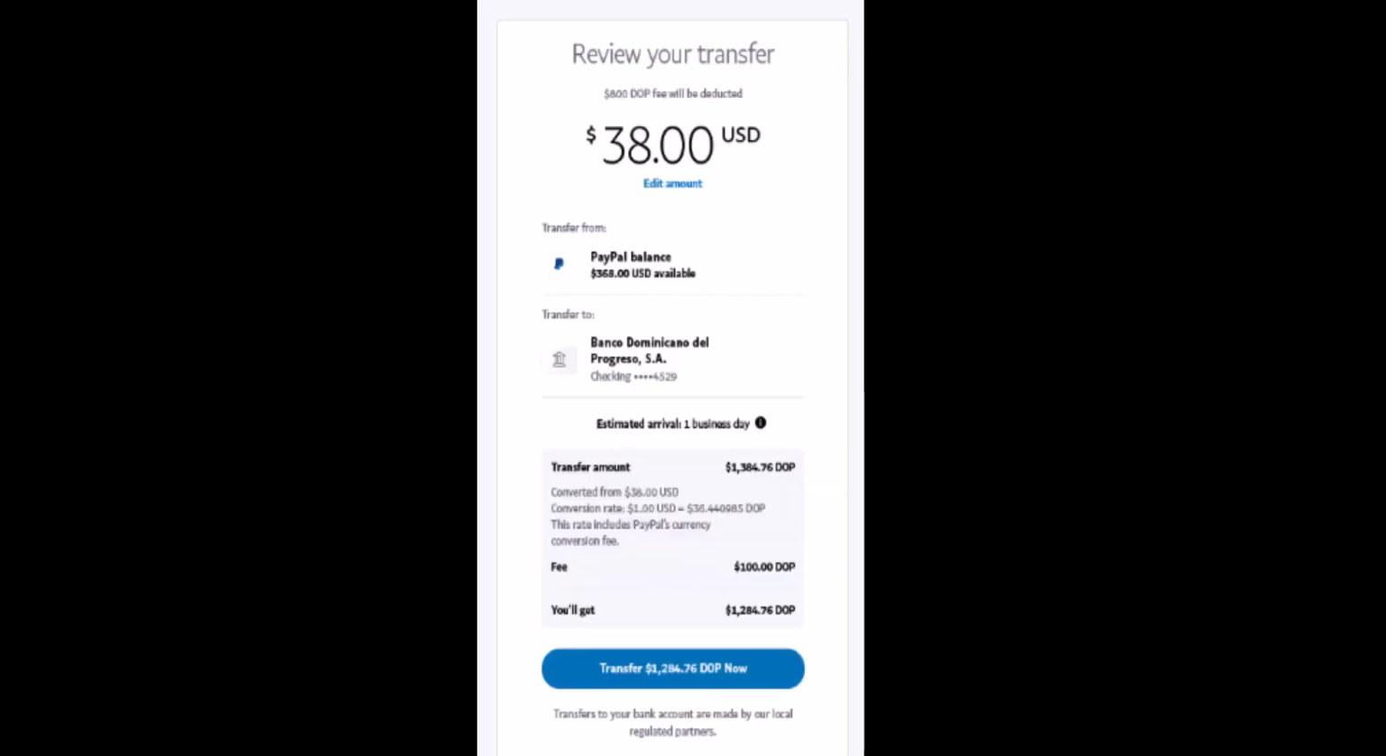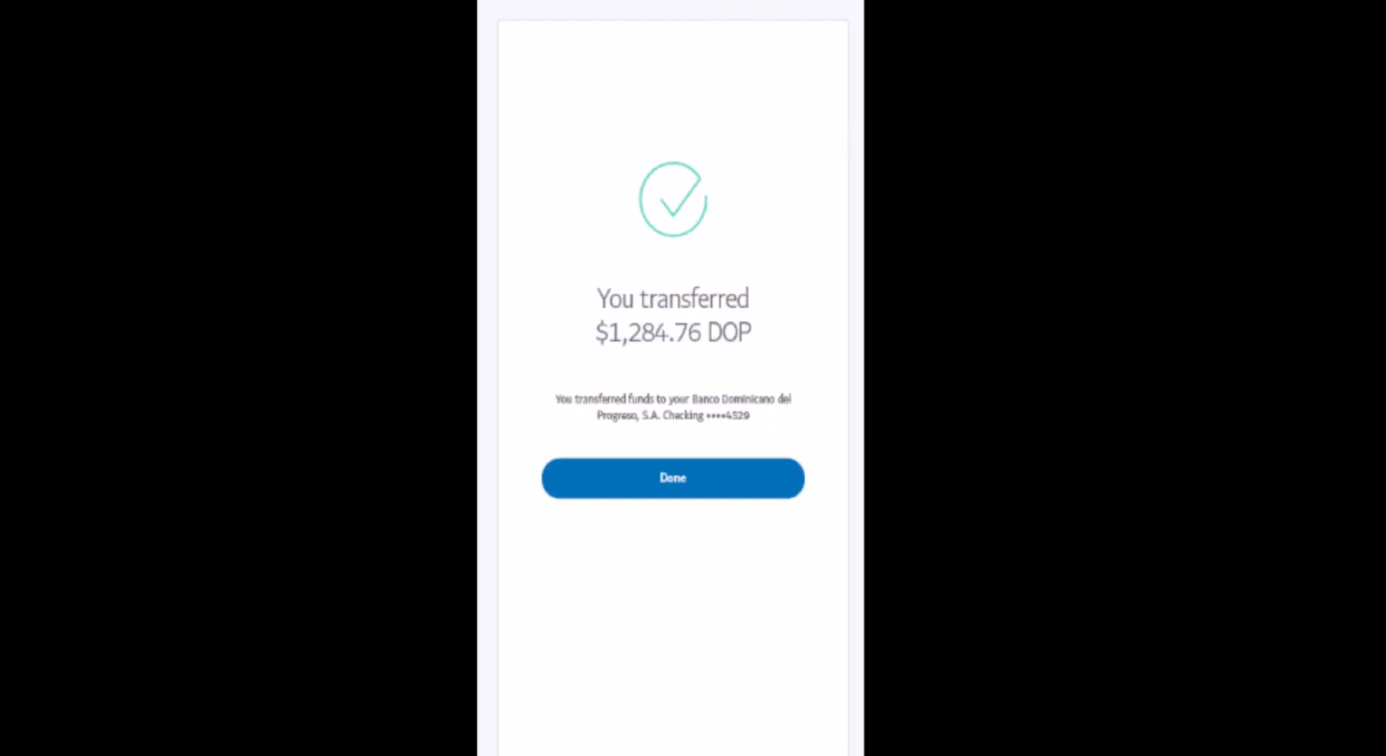And then on the last interface, you'll have to make sure that all the provided information is correct. And once you're done, tap on transfer now, which is right at the bottom. So then on the last interface, you'll also be notified that the transfer is completed.